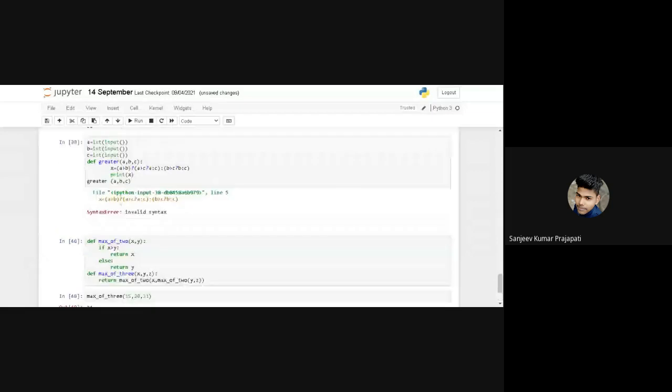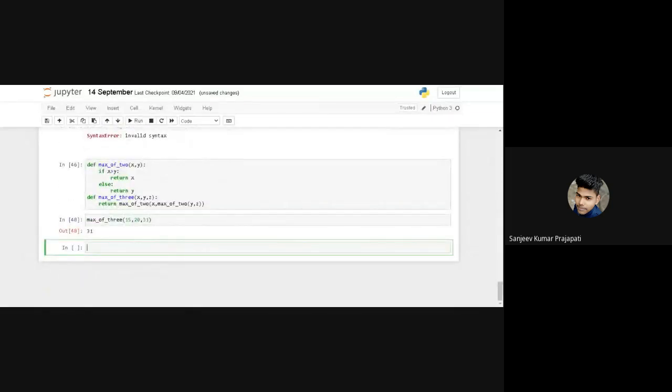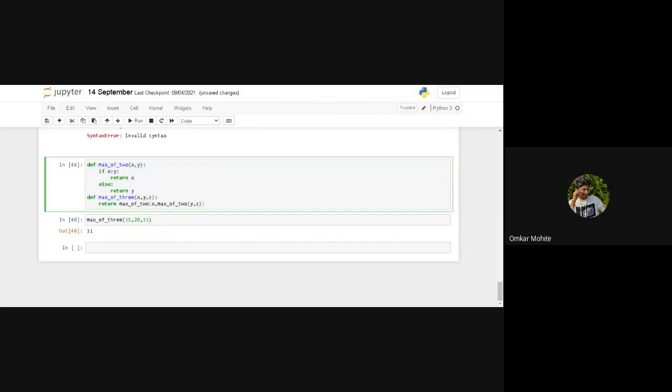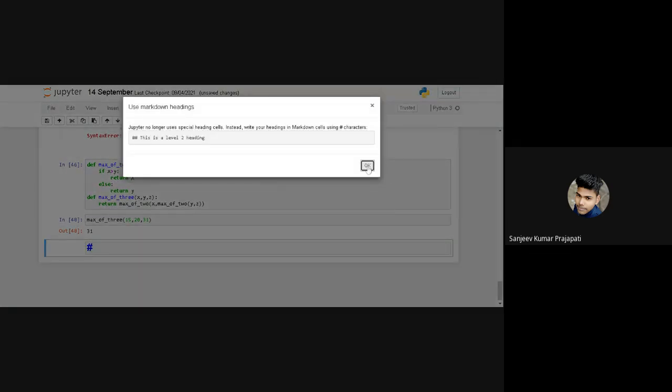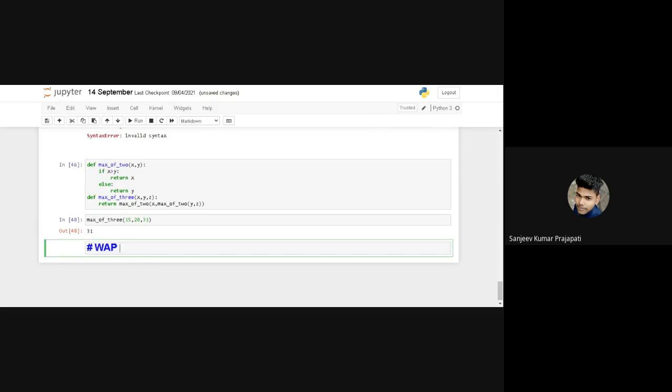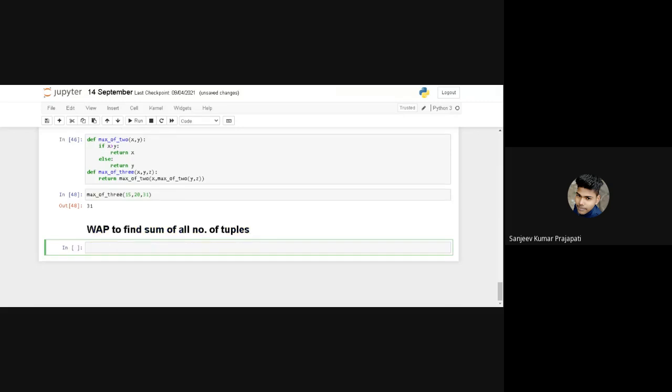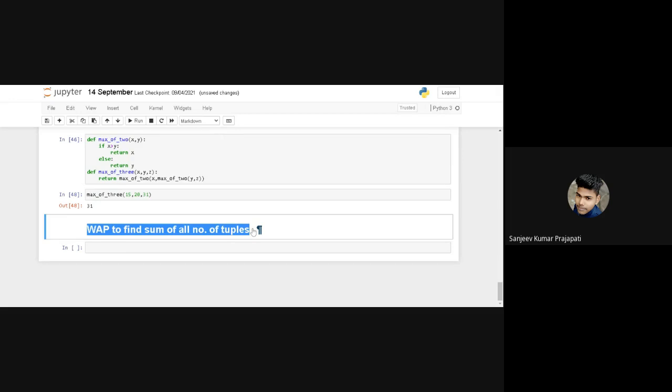So it's clear, guys, how to find the maximum of 3 numbers using functions. This code is clear, guys. Yes, sir. Okay, so my next question is, write a program to find the sum of all numbers of a tuple. Yes, write a program to find the sum of all numbers of a tuple.